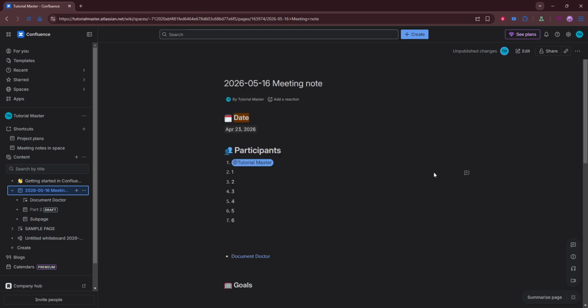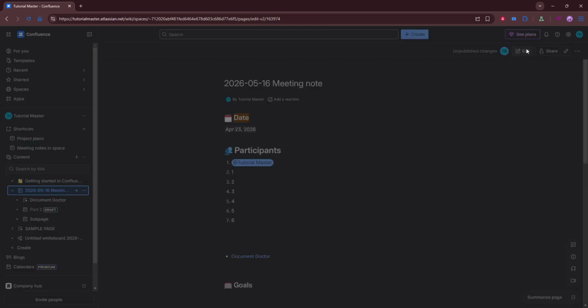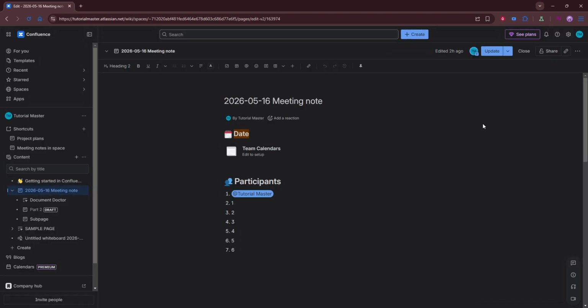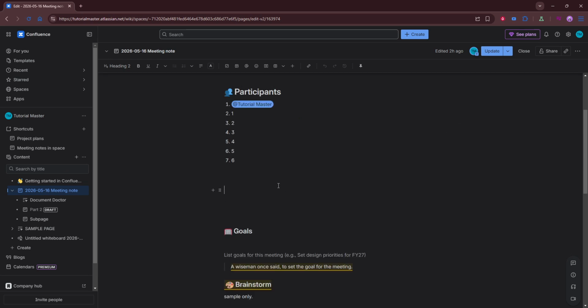Next, click Edit to enter the page editor. You'll see the standard editing toolbar at the top. Now place your cursor exactly where you want the collapsible area to appear. To keep things tidy, consider adding a blank line before and after this spot so the section has a bit of breathing room and doesn't run into other content.